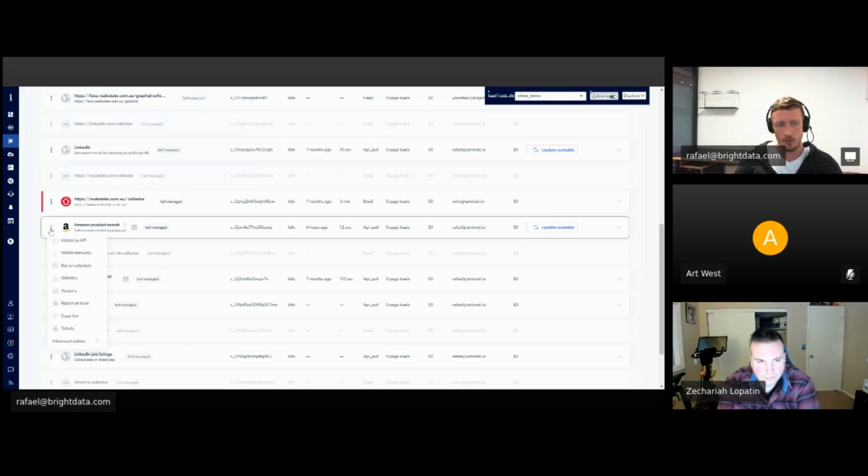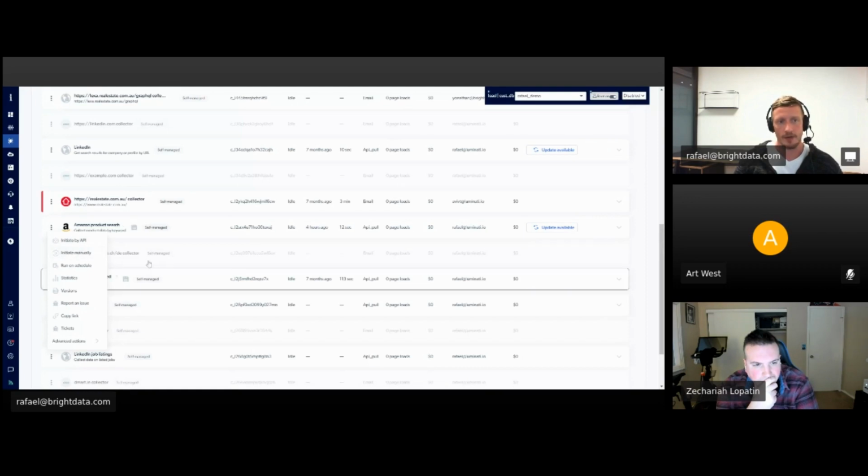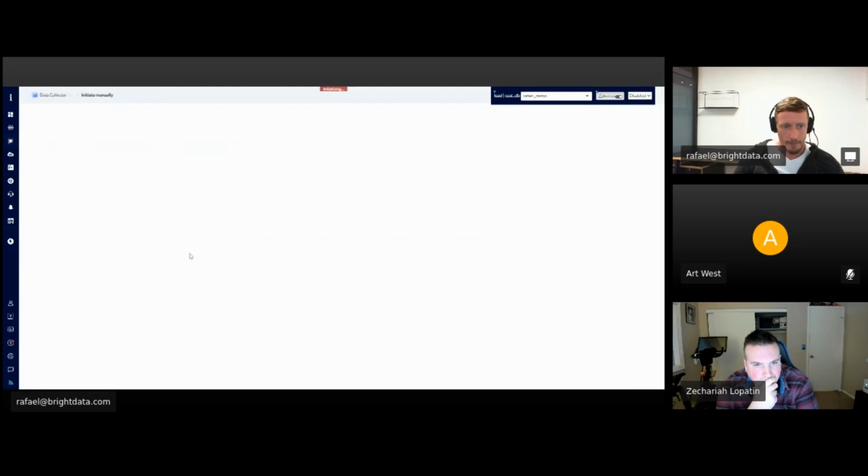Each collector has a few ways of being triggered. Obviously an API. When we provide you a collector, or if you build a collector yourself on our platform, there will be an API endpoint through which you can trigger it. You can initiate it manually on the UI, the visual interface here where we are. And of course, you can set up a schedule. Let's say you want to monitor something, scan it every day or every 2 days, set up a schedule and keep it going. Right now, we're going to initiate it manually.